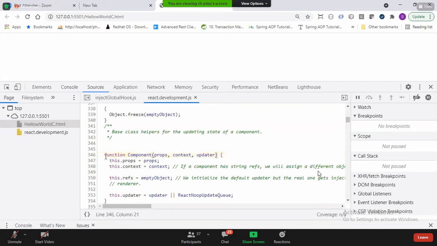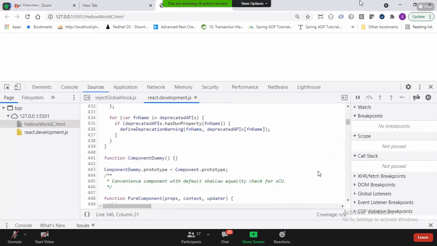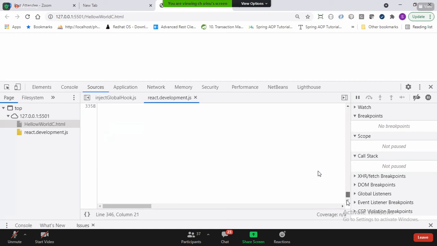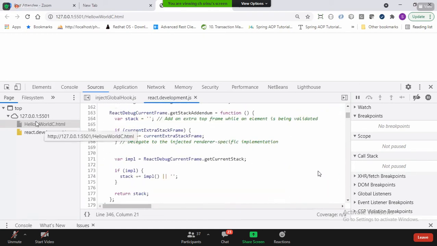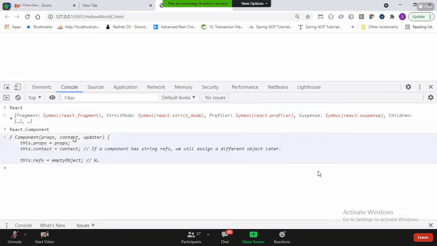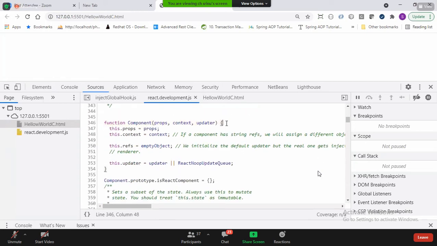See here, react.development.js. These people wrote this library, and inside it they wrote this much code, 3,330 lines. Somewhere around line number 340, here, this is the Component class. Can anyone tell? It is like a functional class. This is not like the class keyword.